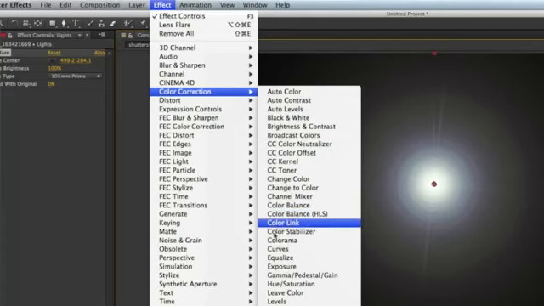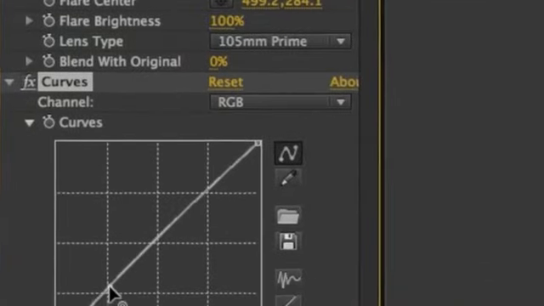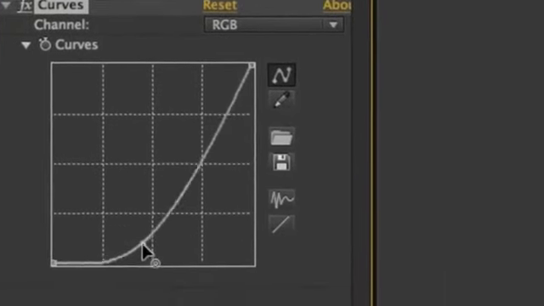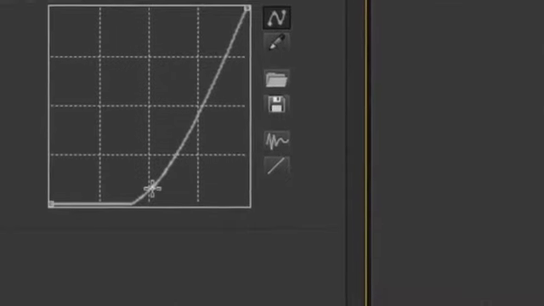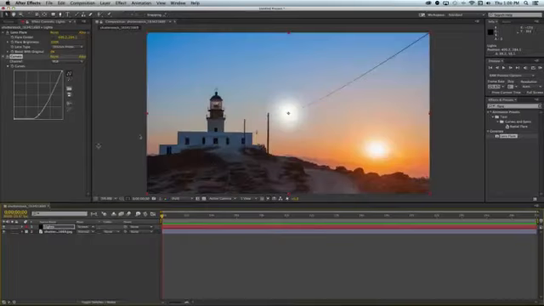Then we're going to apply another effect by coming up to the Effect menu. Then we're going to choose Color Correction Curves. Inside this curves graph, we're going to go ahead and click and drag down here in the bottom left-hand corner to condense the lens flare. Once you're done with the curves adjustment, you need to change the blending mode of the layer to screen. That way you can see the lighthouse picture underneath the lens flare.